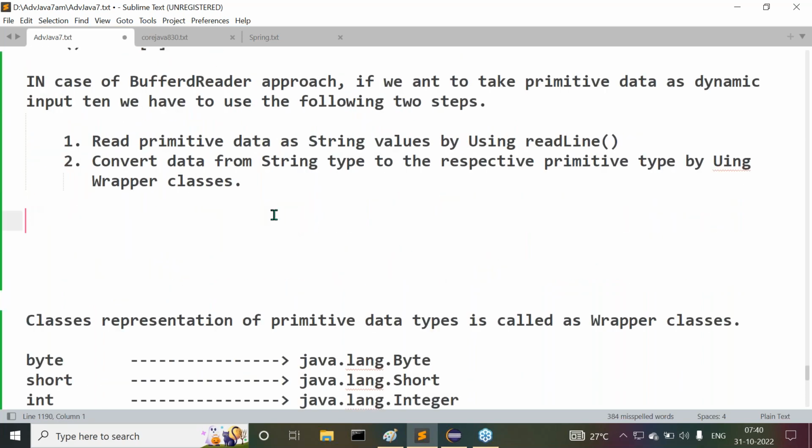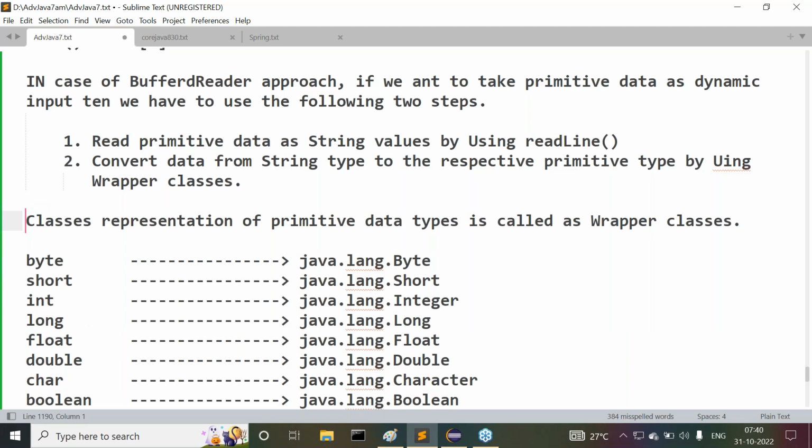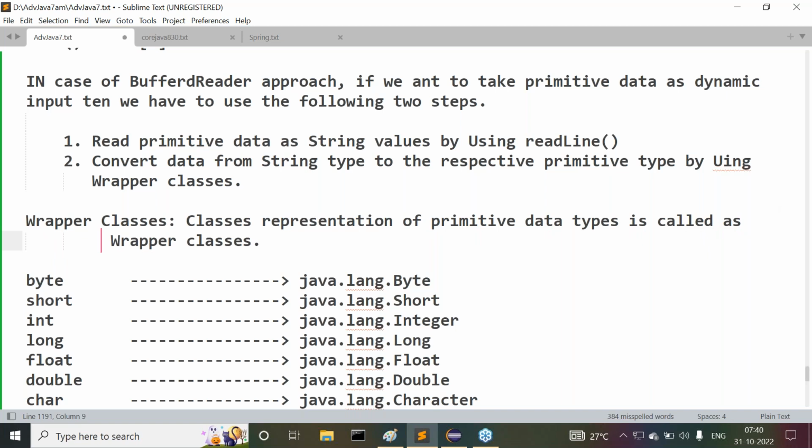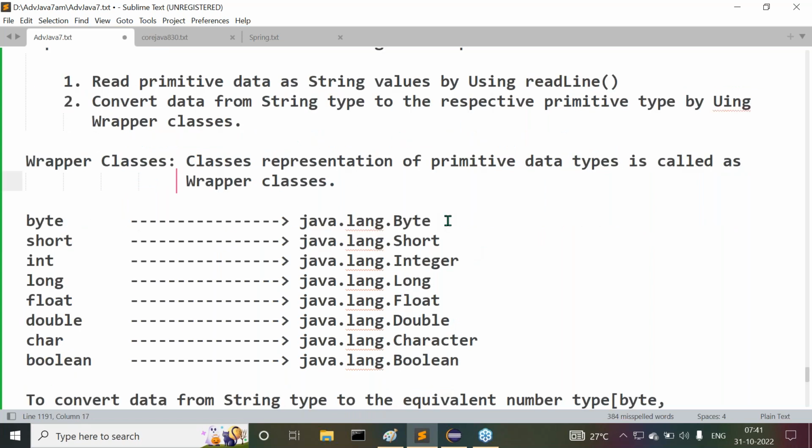Then immediately I gave what exactly the meaning of wrapper classes. Class representation of primitive data types is called wrapper classes. All the classes which are representing the primitive data types are nothing but wrapper classes. The wrapper classes details are also given there.